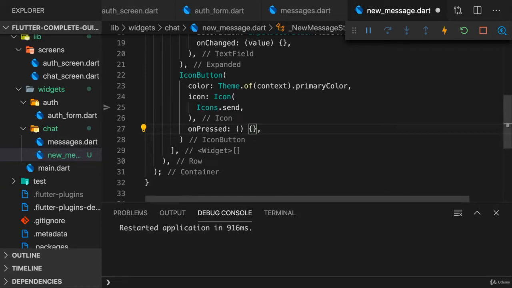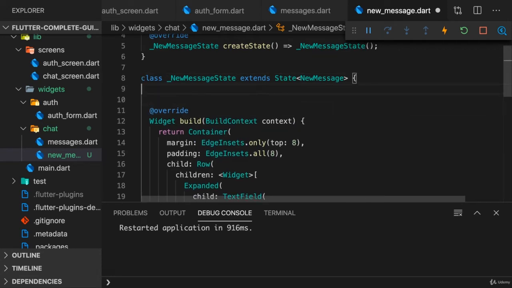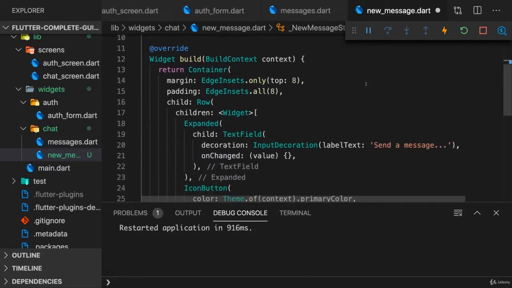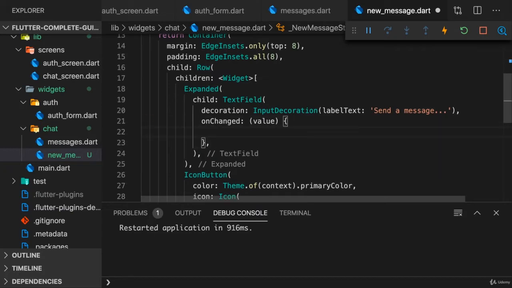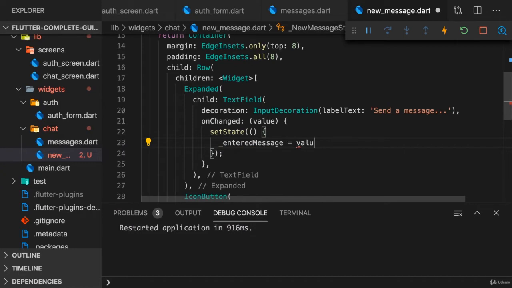The button should also only be enabled if a message was entered. Therefore, in the NewMessage state, we can manage that state. We can have a variable _enteredMessage, which initially is an empty string. And here in onChanged, we call setState and set _enteredMessage equal to the value we got here. Now this will run on every keystroke, so we update the stored entered message with every keystroke.